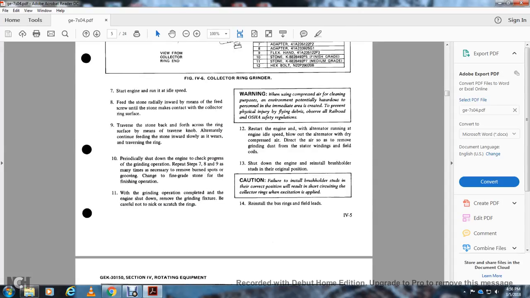Start the engine and run it at idle speed. Feed the stone radially inward by means of the feed screw until the stone makes contact with the collector ring surface. Traverse the stone back and forth across the ring surface with the traverse knob, alternately continuing to feed the stone inward slowly as it traverses the ring. Periodically shut down the engine to check the progress of the grinding operation. Repeat steps 7, 8, and 9 as many times as necessary to remove the burn spots and grooving. Change to the fine grade stone for the finishing operation.